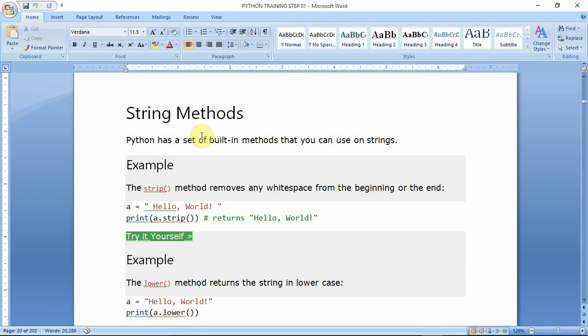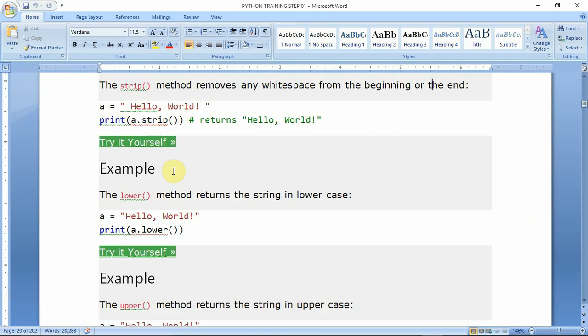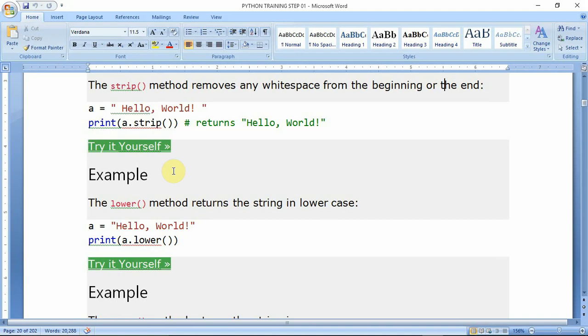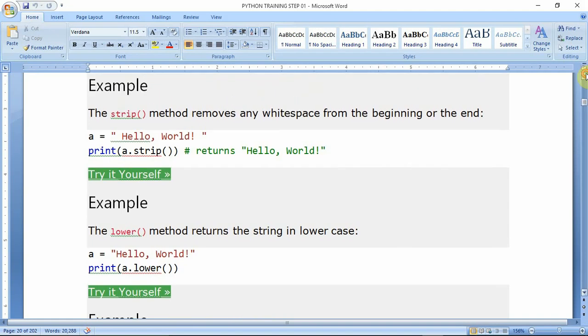Python has a set of built-in methods that you can use on strings. There are a lot of built-in methods that you can use to manipulate your strings and do a lot of things with them. Examples of them are, one, strip. The strip method removes any white space from the beginning or the end.